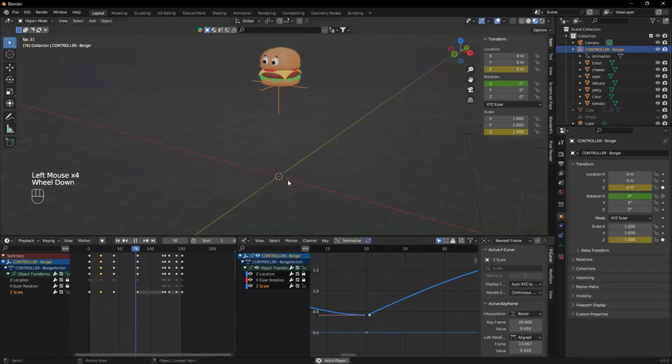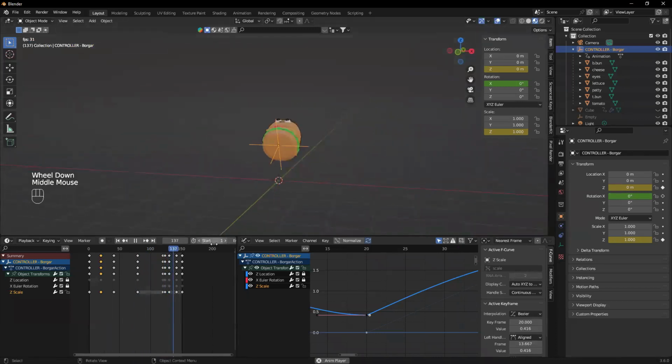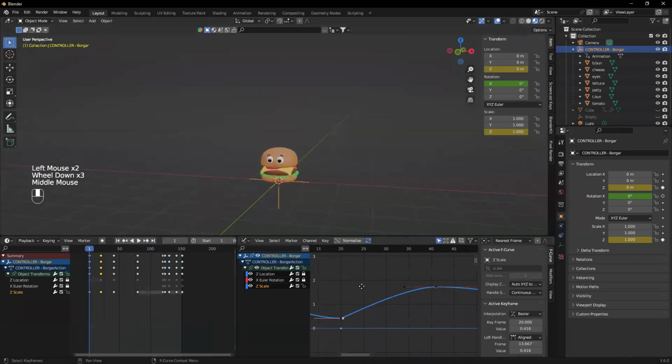Ayun. Much more cleaner yung pag-squish down niya. Ayun, no? There we go. Much more cleaner. All right. So that's how it works.